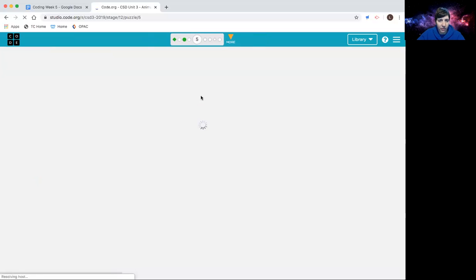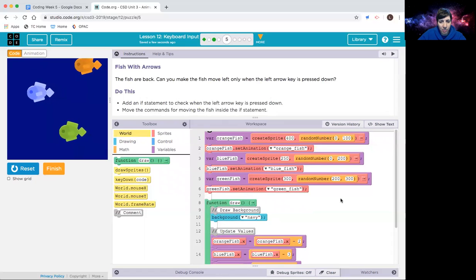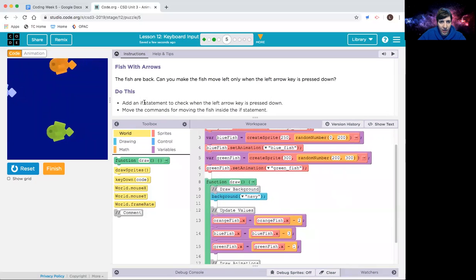Moving on to part 5. Okay, the fish are back. Can you make the fish move left only when the left arrow key is pressed down? So right now they're running, but we only want it when it is down. Add an if statement to check when the left arrow key is pressed down. Move the commands for moving the fish inside the if statement.